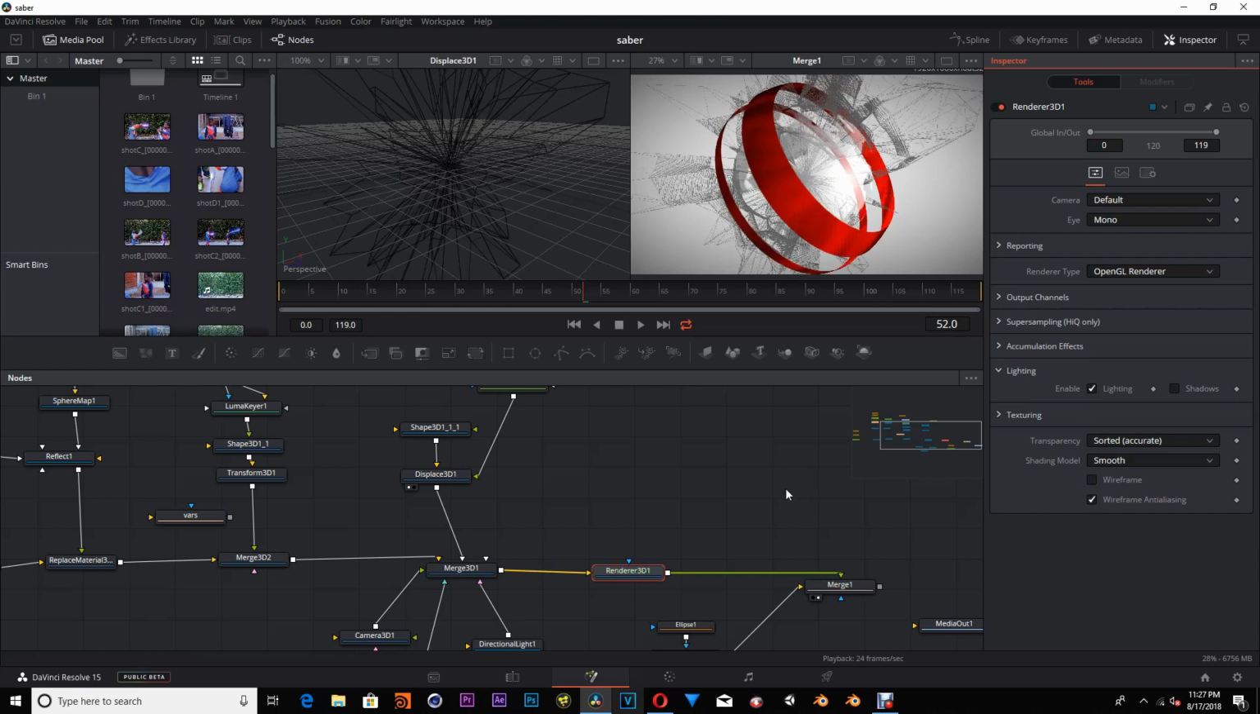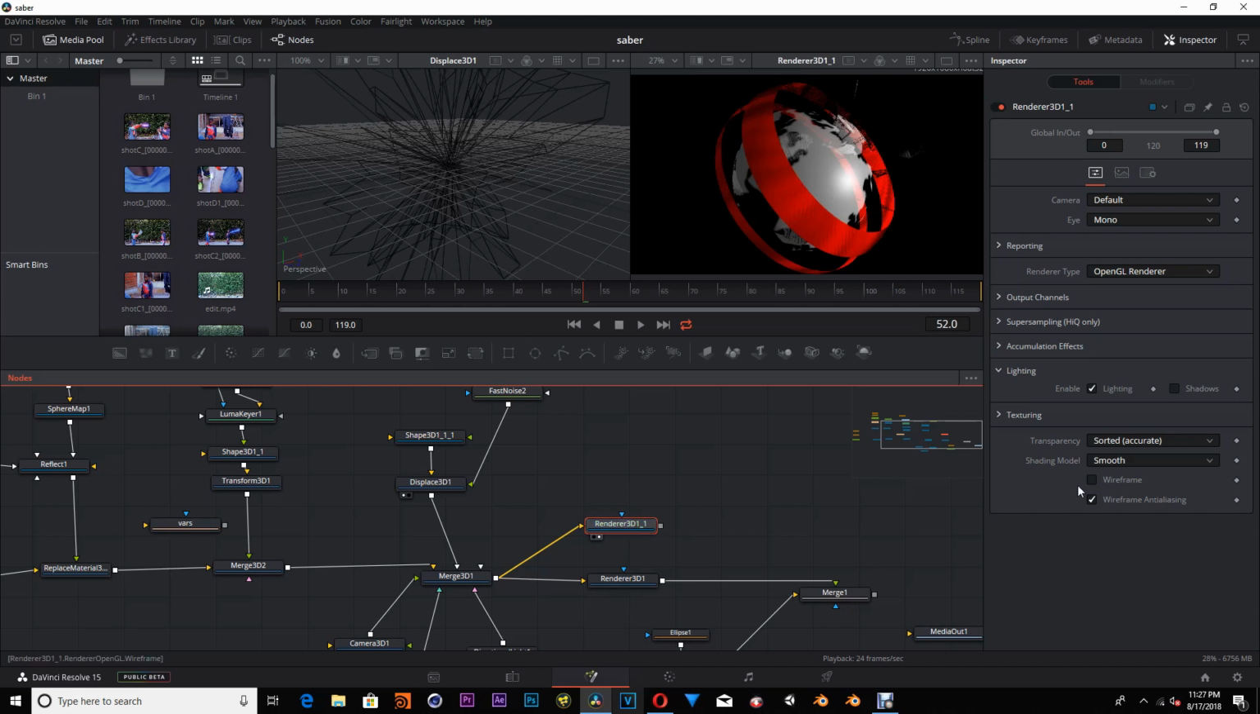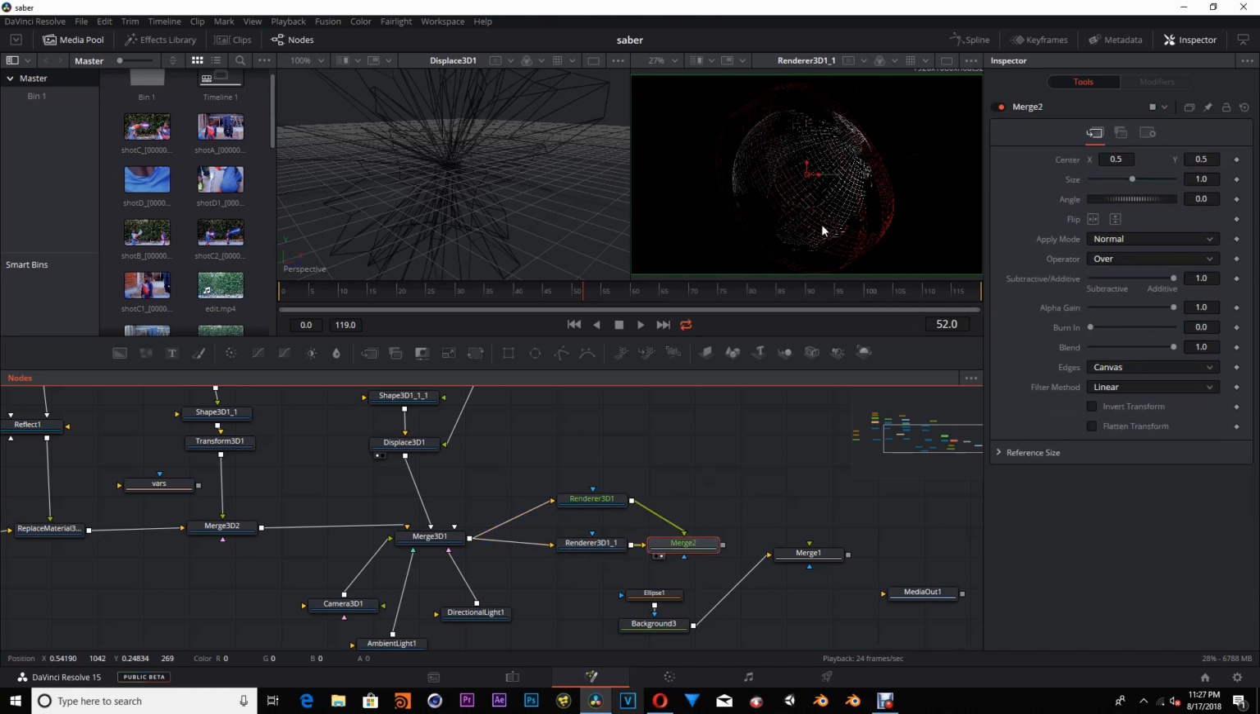So let's see how we can do that quickly. Copy this render and paste it, pipe the scene into it. So that means this is separate from this one. In this one, we can set it to wireframe. That's going to be underneath, and we can match it on top of it and view it.